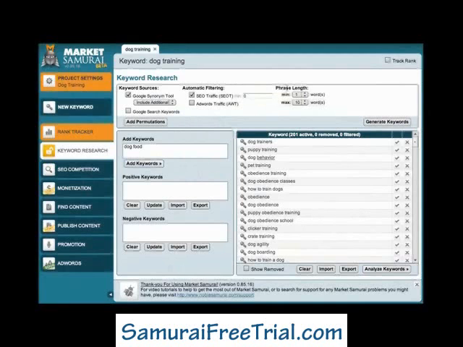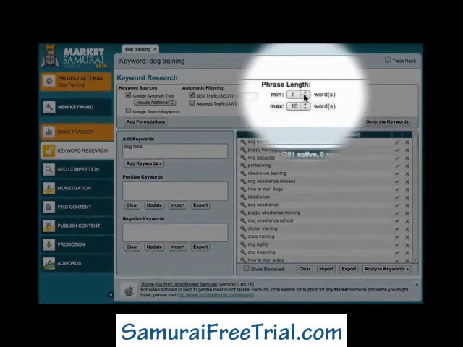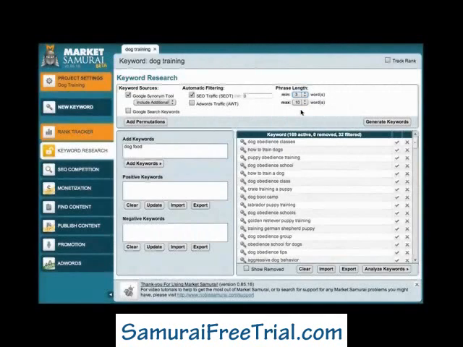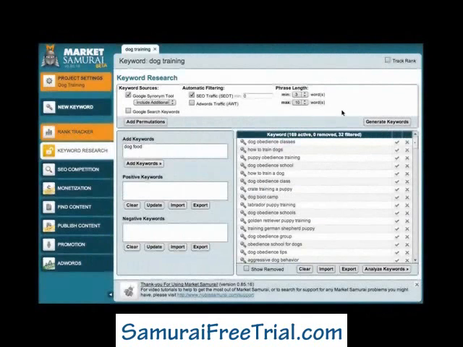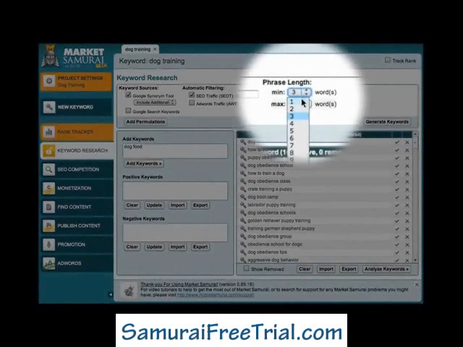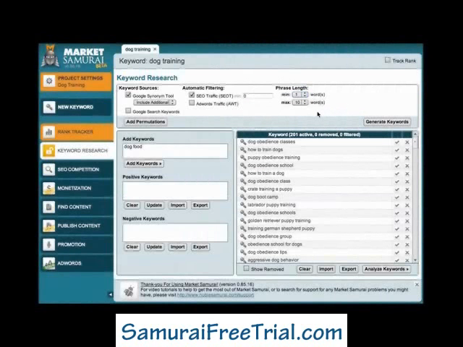length filter. Let's say, for example, that I'm only interested in targeting phrases that contain 3 or more keywords. All I have to do is change the phrase length filter from 1 to 3, and you can now see that I've filtered out 32 keywords and all my phrases now contain at least 3 keywords. For the sake of this example, I'll just reset this to 1 for now.